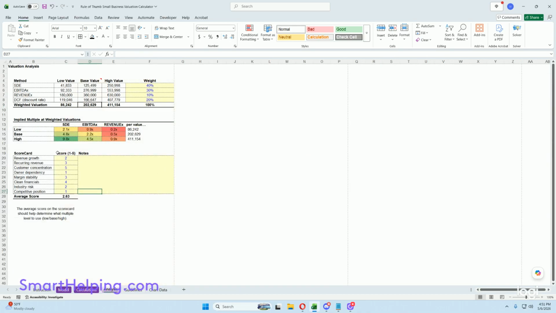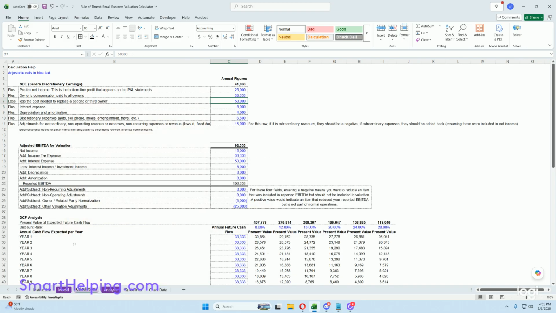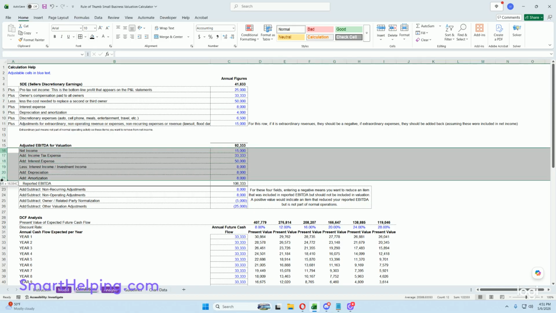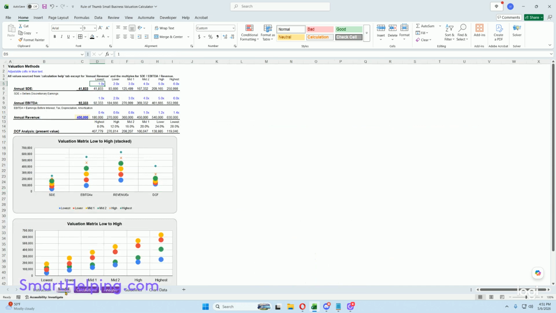That's new. So the value analysis tab is completely new. Guidelines is new. And then on the calculations, I vamped up the adjusted EBITDA, adding some more inputs and making it a little bit more comprehensive. The model tab is exactly the same.